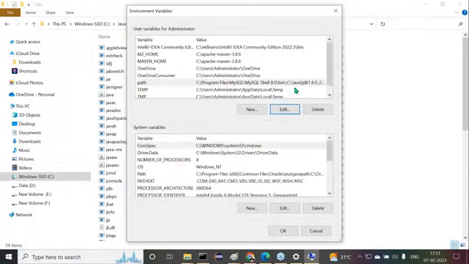Now in the path environment variable, here we have C Java JDK 1.8.0. This location also we provided here. That is one thing. Click on the OK button here.